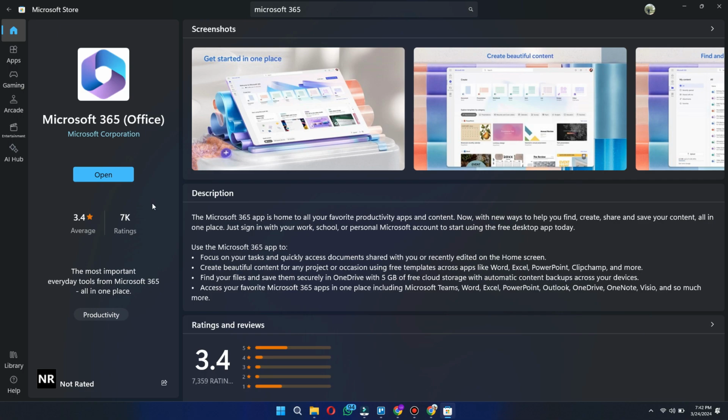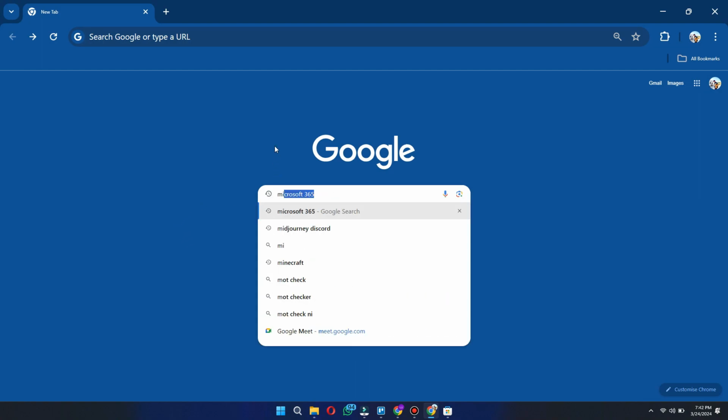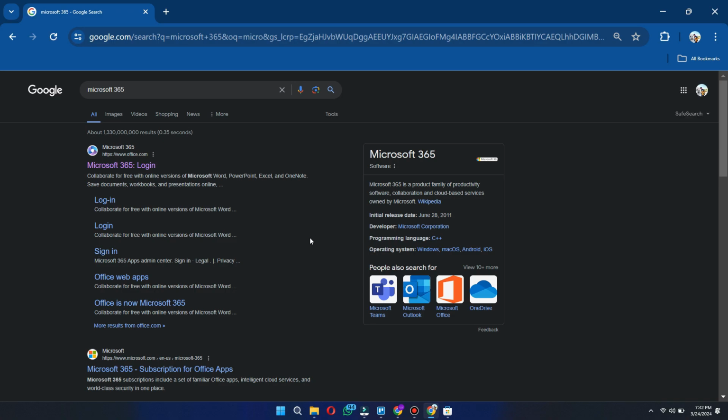Now, if you don't see it on Microsoft Store, or you want to try a different way, then what you can do is open up an internet browser. And once you've opened up your browser, you want to come across to a search engine. And in the search box, you just want to type Office 365 and then hit enter. And then what you're going to do is click on to the official website.